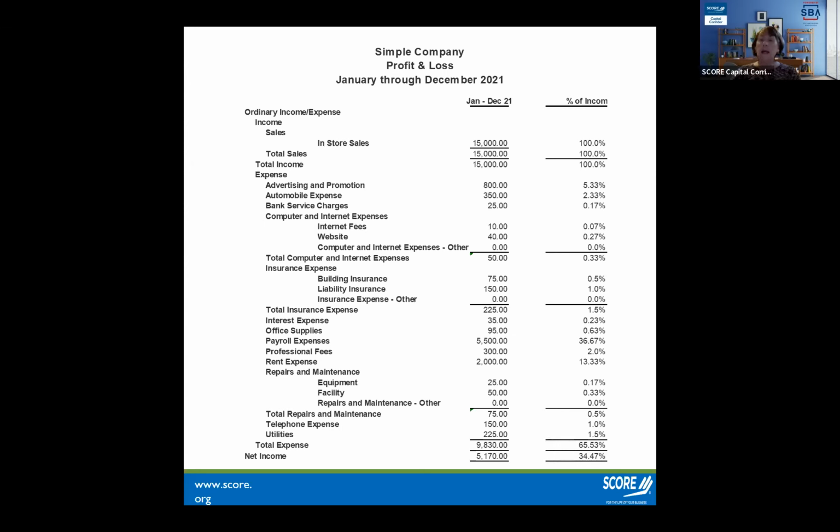And now I can say, oh my gosh, I didn't know that payroll expenses was 36% of my sales. That's huge. And now that gives me the chance to say, oh, wait, maybe I need to look at my payroll expenses and find out why they are that high, and maybe what I can do to lower my payroll expenses. So I can go through that.